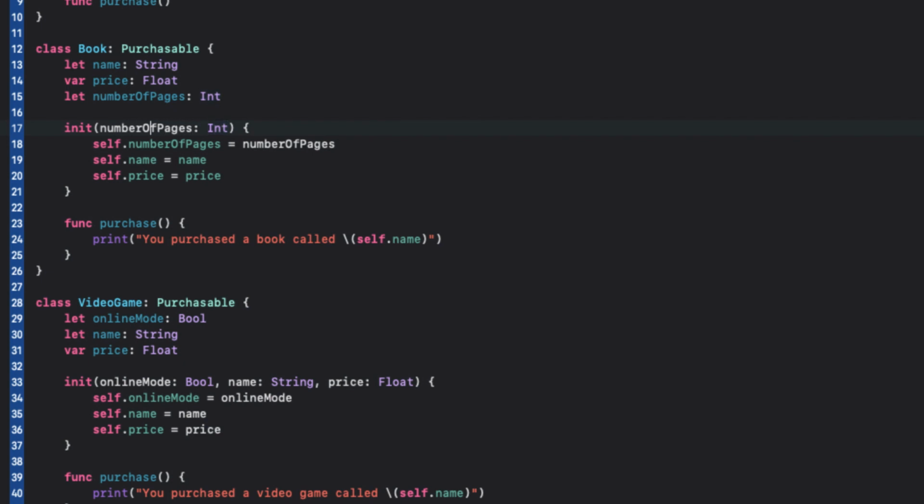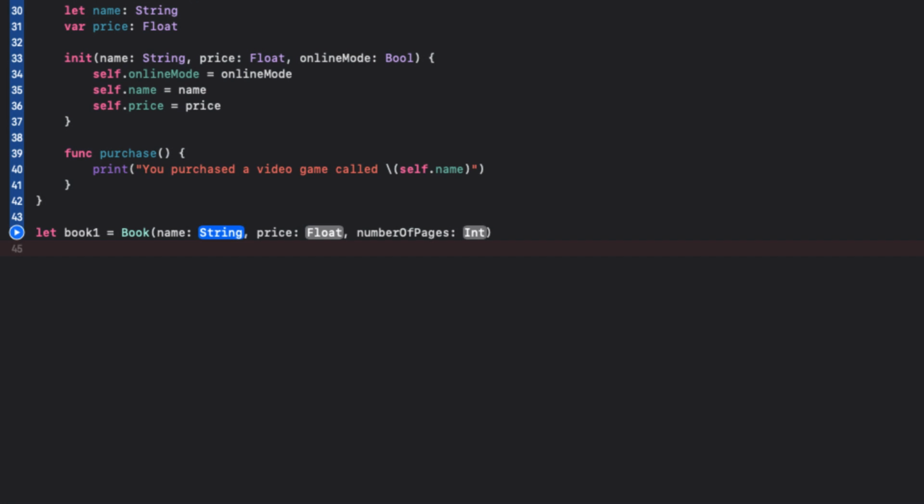And flip these round. Same in the video game. Sweet, so let's make a new book. This book could be called something like Intro to Swift. Price is going to be $49.99. Number of pages, 300.